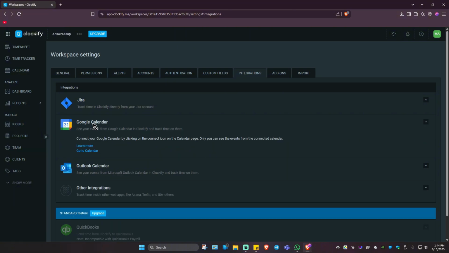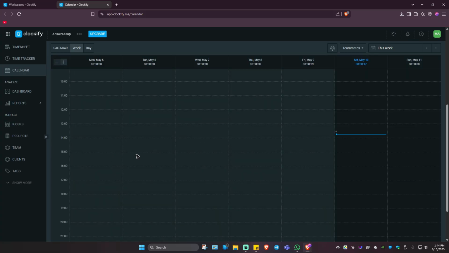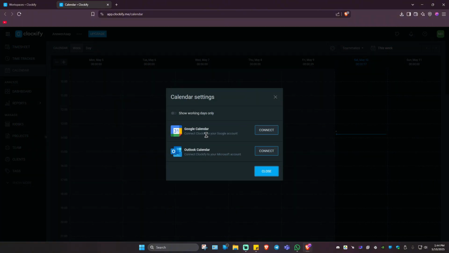So I'm going to click on it and go ahead and click on Go to Calendar. Just click on it and wait for a new page to load. Now in here, just go to the top right and click on the gear icon beside Teammates. Click on it. As you can see here, again, we have two options.